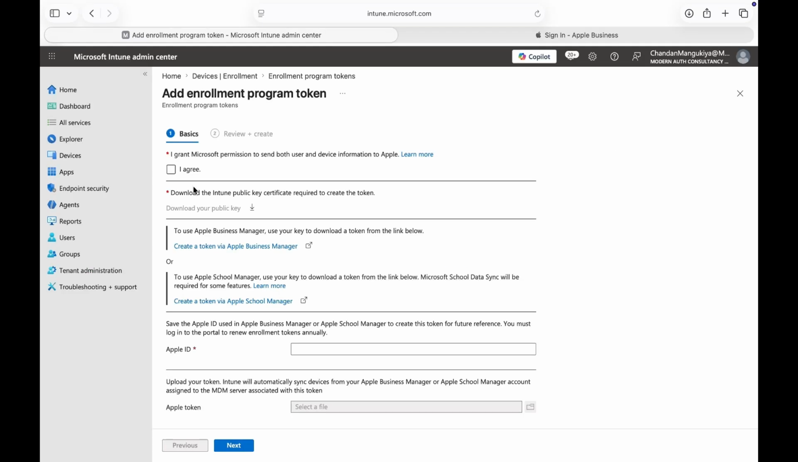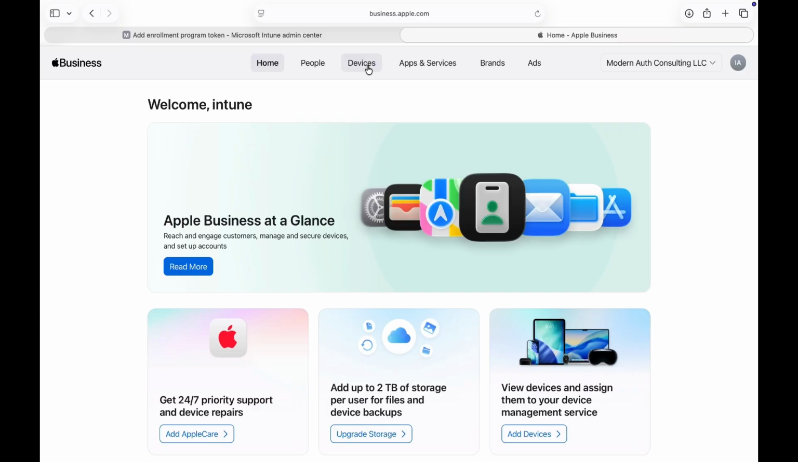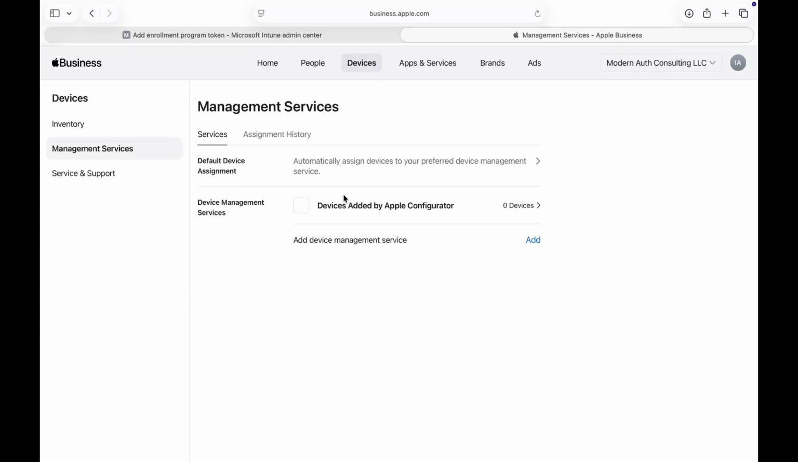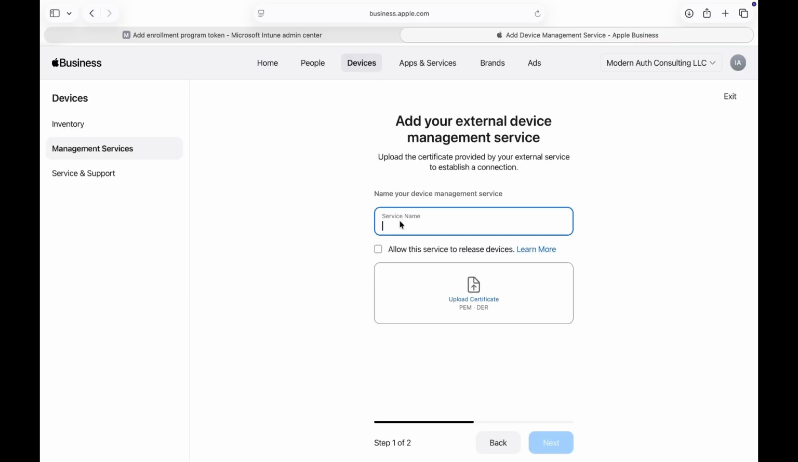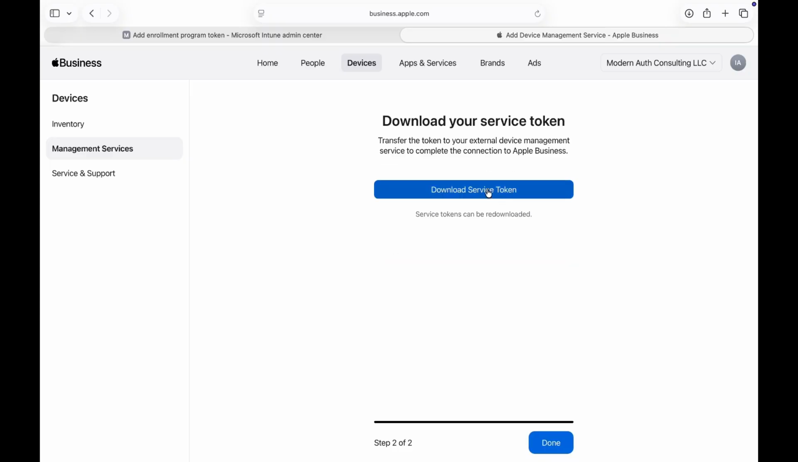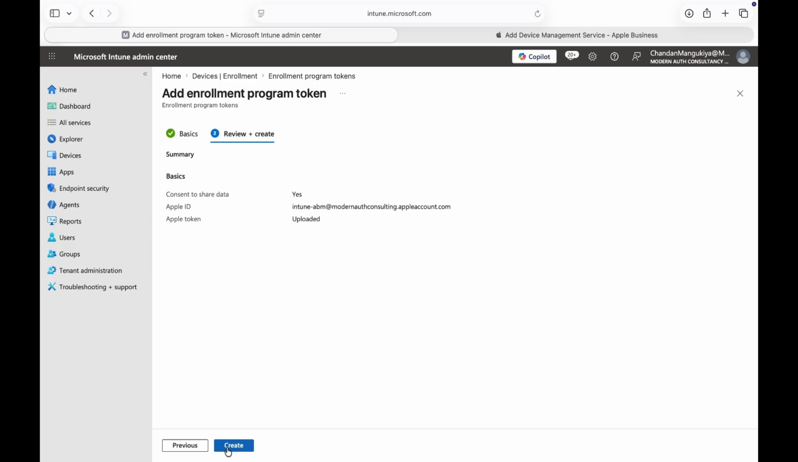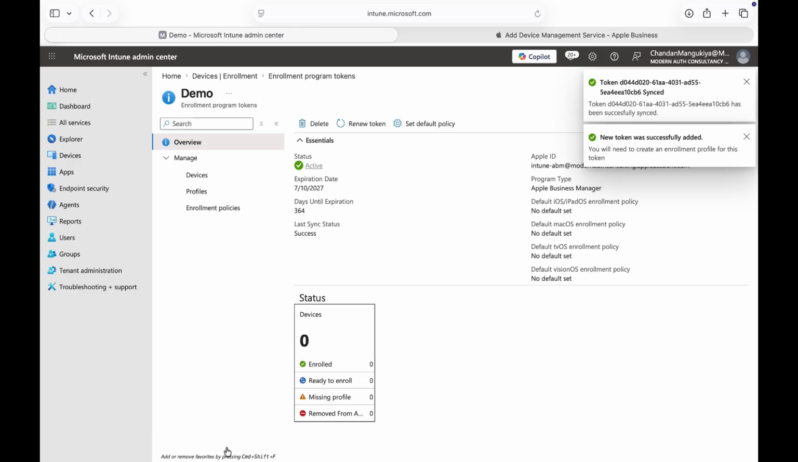Let me show you this in action. I am going to create a new token in Apple Business Manager. I will not be explaining how to create a token in this video, so if you want to understand that process, check my other videos linked in the description. If you notice, I am creating this token using a dedicated user called Intune ABM. Once the token is linked to Intune, you can see the sync is successful and everything is working perfectly.